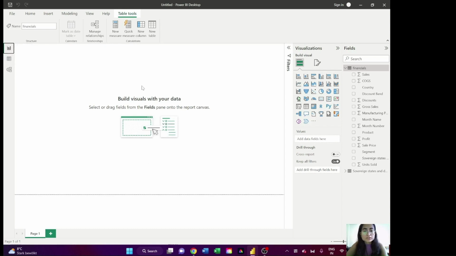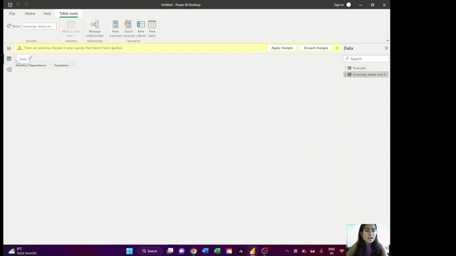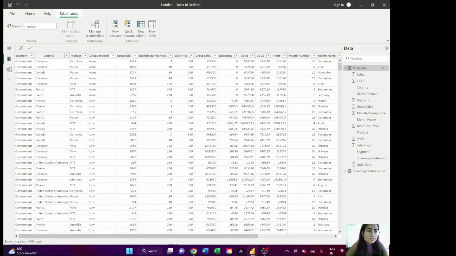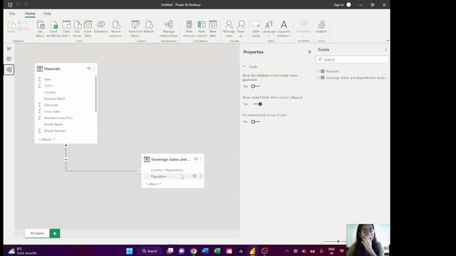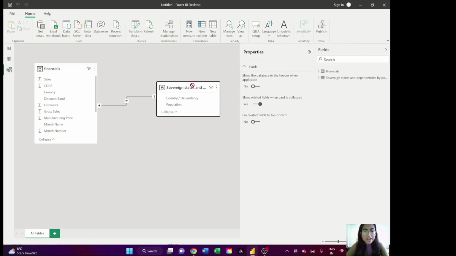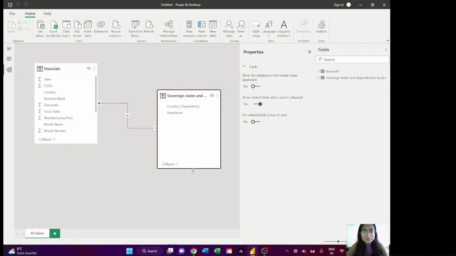This is a report where we're going to see all the reportings later. On this side we see the table that we had made, and on this side I'm going to see these two tables that I had merged earlier. I'm just going to change the size a bit and expand it, and when I hover over this line you can see that these two tables are connected by country and population.